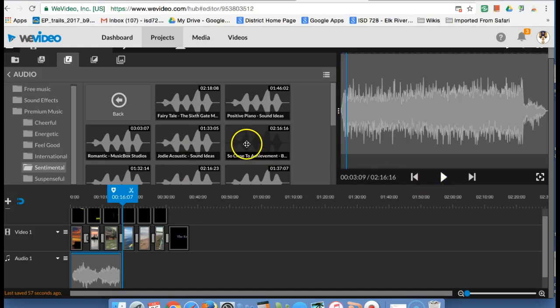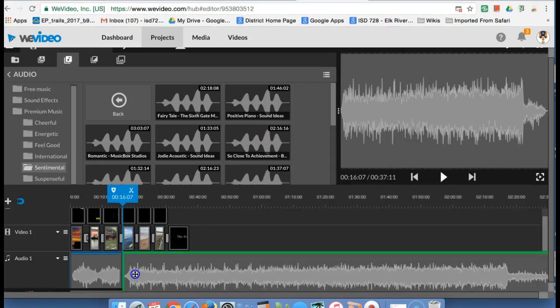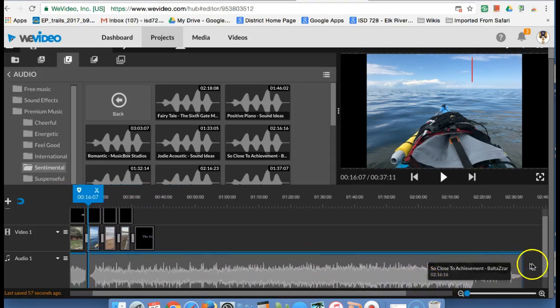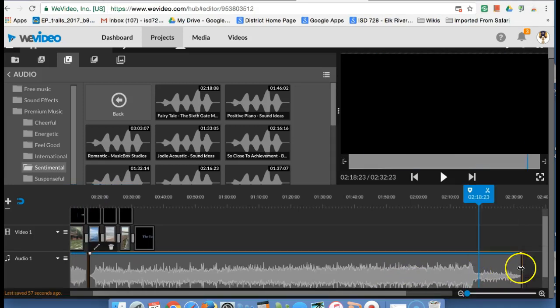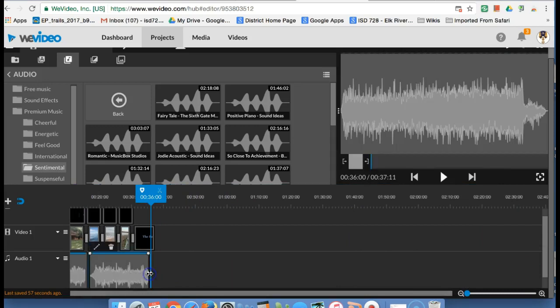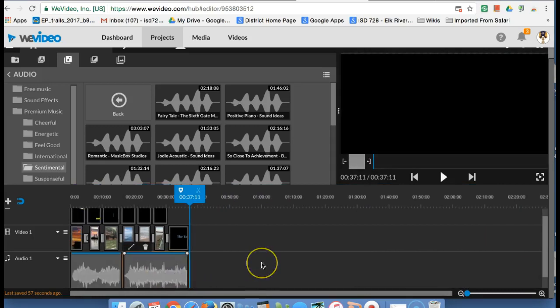Let's go with that one. So close to achievement. So I'm going to drag and drop that one right next to it. And again, this is where it's kind of nice to be totally zoomed out, because you can see where that clip is going to end. And then I'm just going to click on it and then find those two arrows, and I'm going to crop that to the end of my video. And then just drag it back a little bit more. There it is. It's in line now.